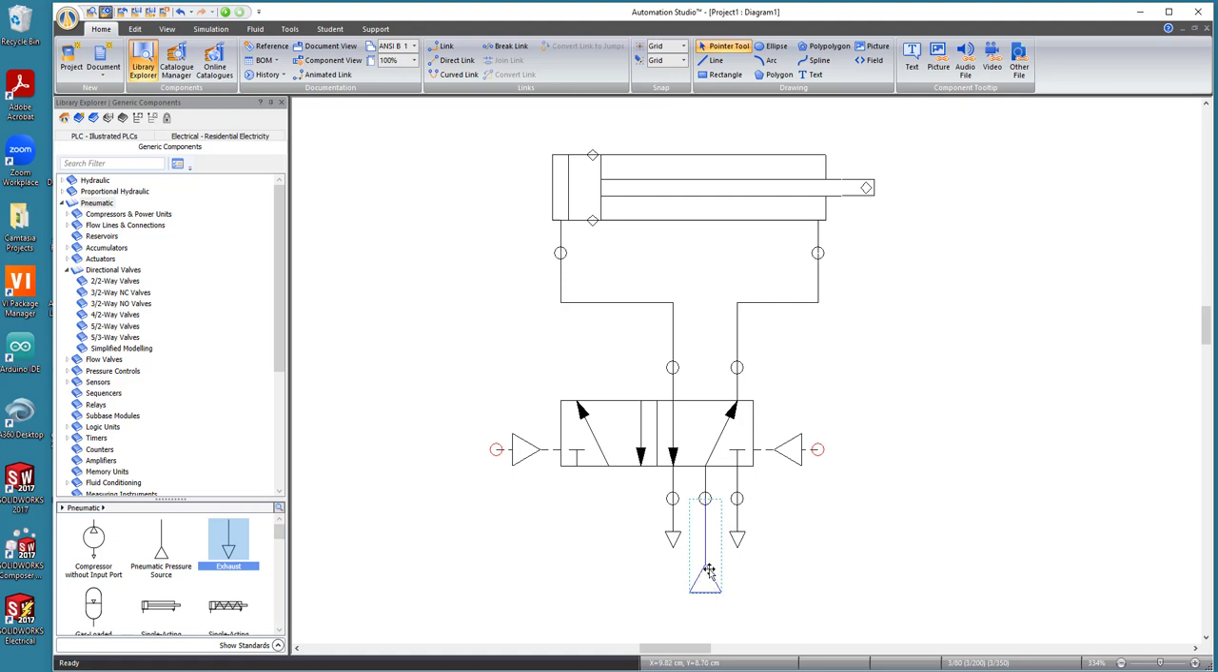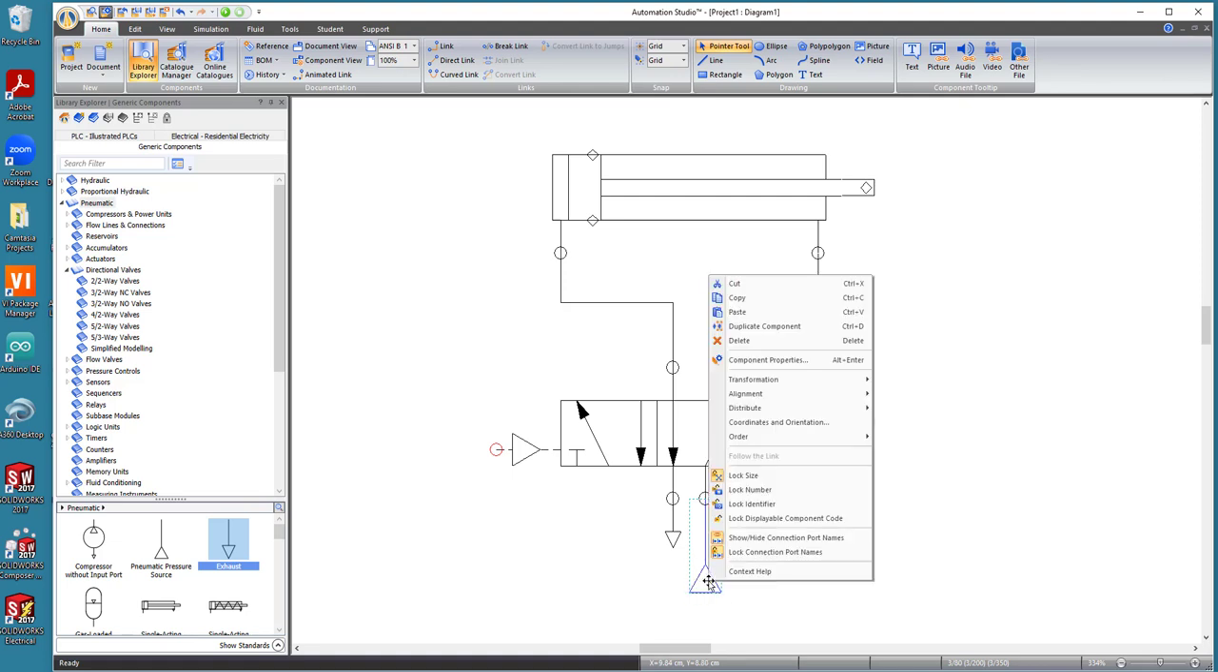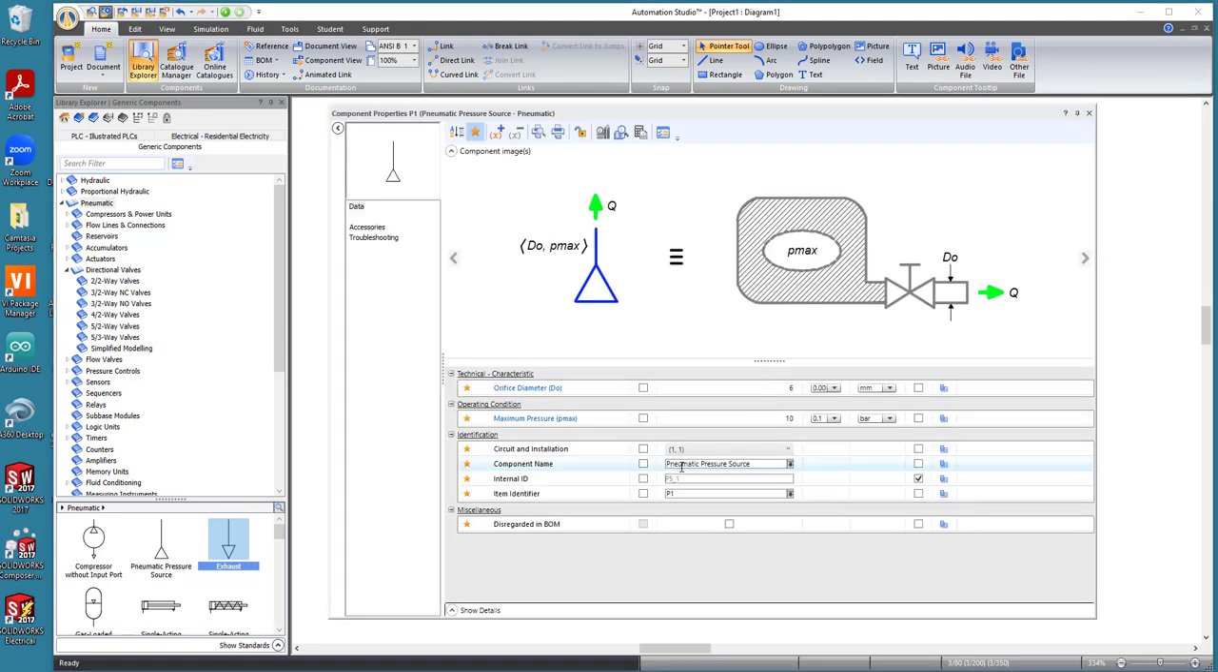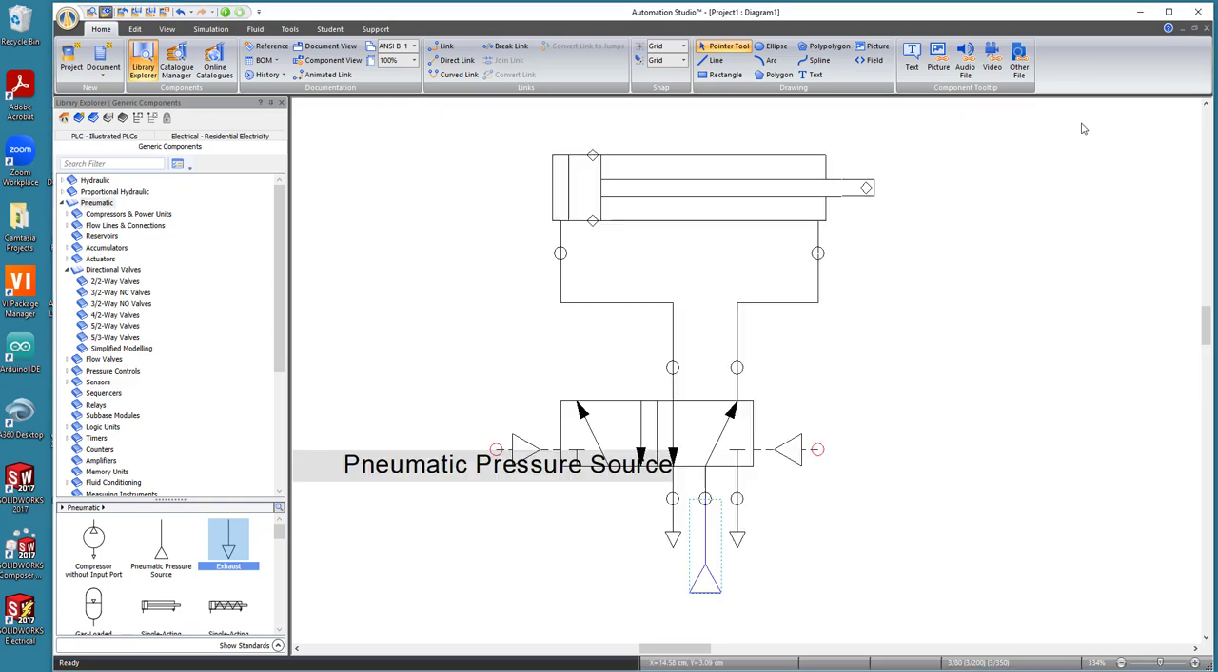I'd like to label it so it's clear that that's the source, even though it is a triangle that indicates a source. So I'm just going to right click it, go to component properties, and you see where it says pneumatic pressure source. That's a label. If I check this box, it becomes visible. And I'm just going to position it down here below the symbol.